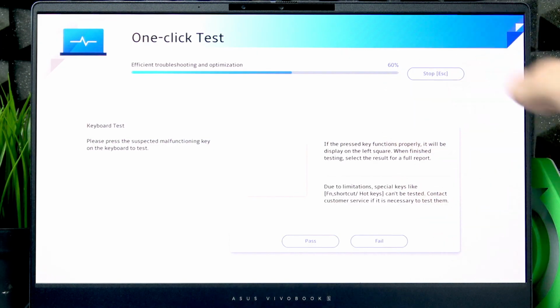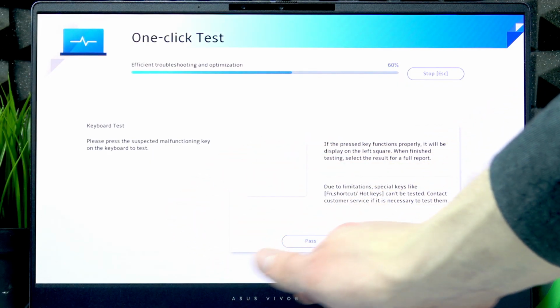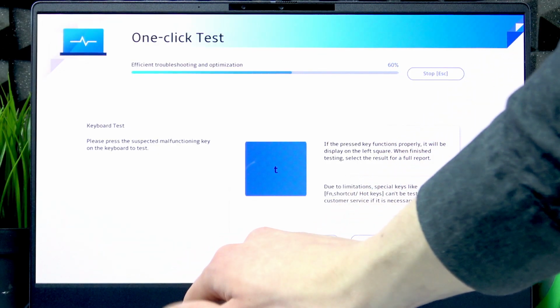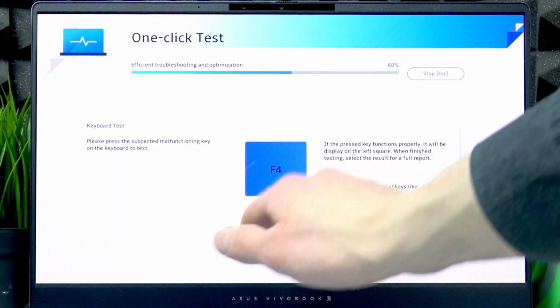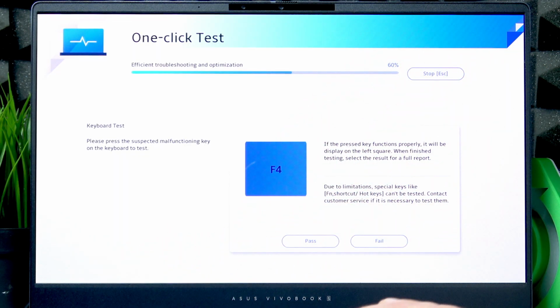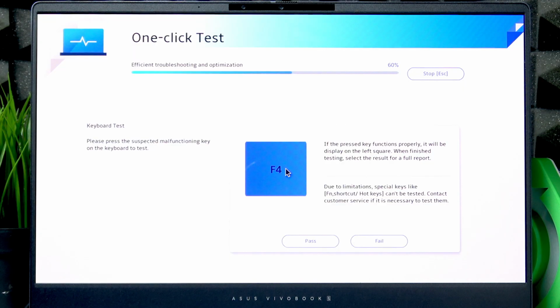And now if you have some malfunctioning key on your keyboard, then press it right now, and it will be displayed in here, and therefore you'll get to know whether or not this key is actually active. But in my case, I do not have any suspicions towards the keys of my laptop, so I'm just gonna click pass.